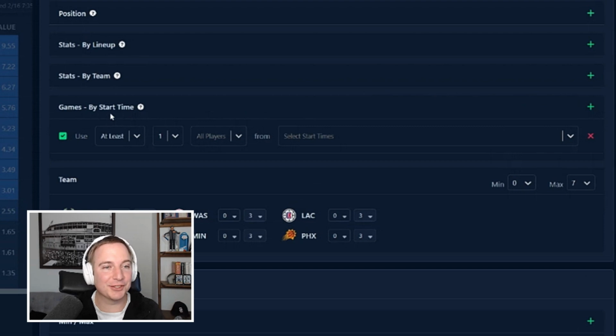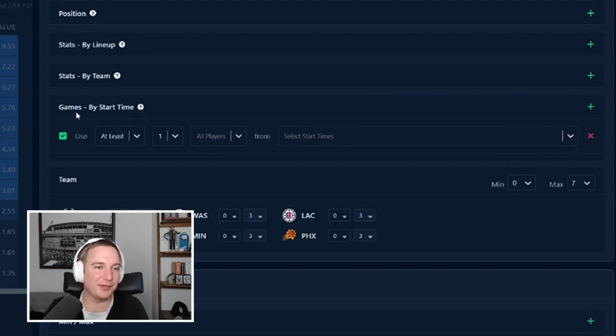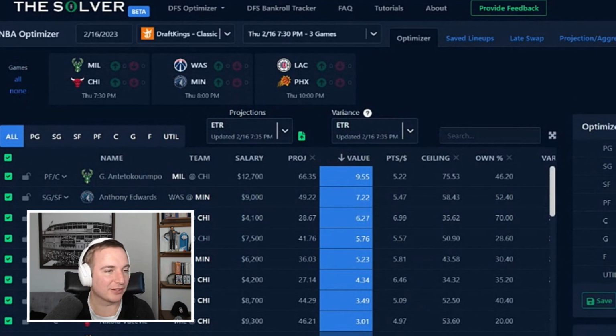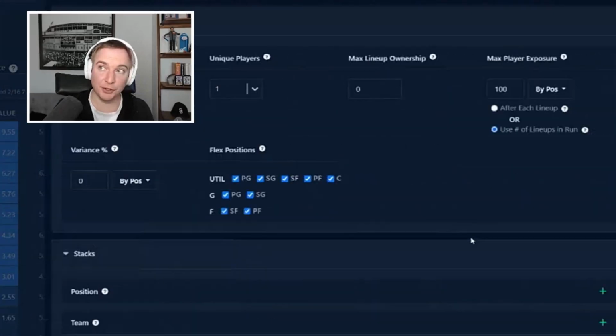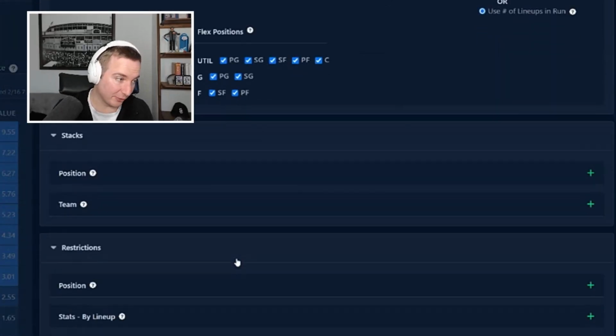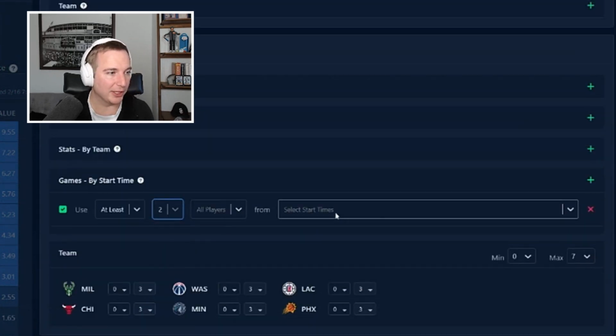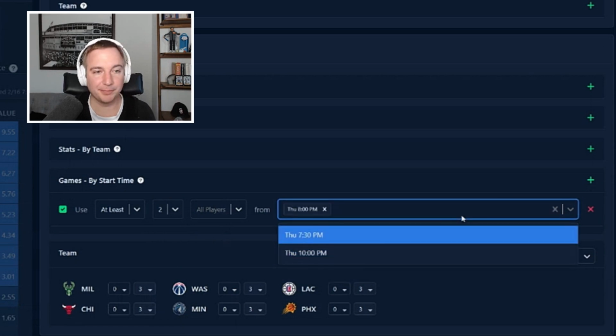But you can choose a certain number of players from a certain start time, and I love this rule. So on this slate in particular, there's a 7:30 game, an 8 o'clock game, and a 10 o'clock game. So if you wanted to use a certain number of players from a specific game, you could just say at least 2 players from the 8 o'clock game.